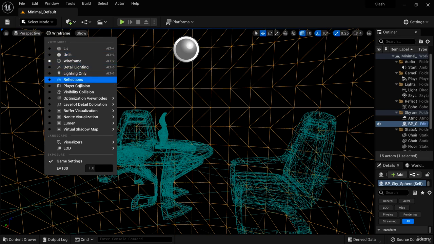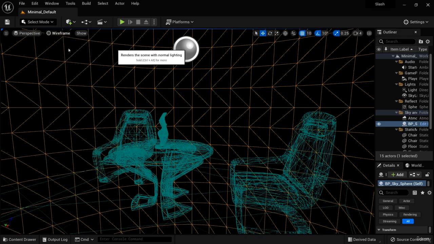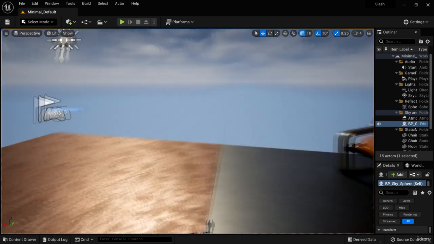And there are a number of other modes. And again, you can change to each of these modes and read their tooltips and see what each of them looks like. But for now, it's enough that you know about these. I'm going to go back to lit, and now our level looks normal again.